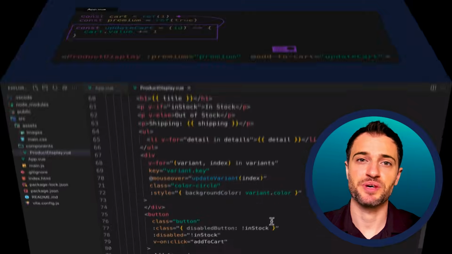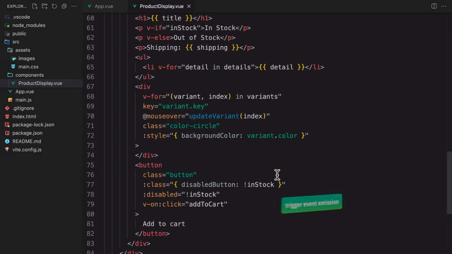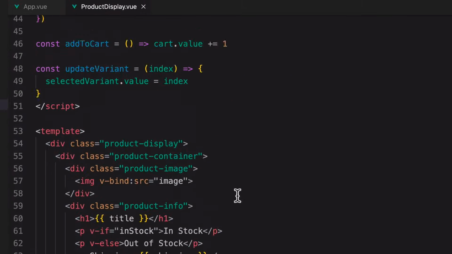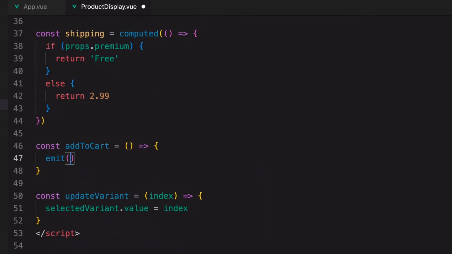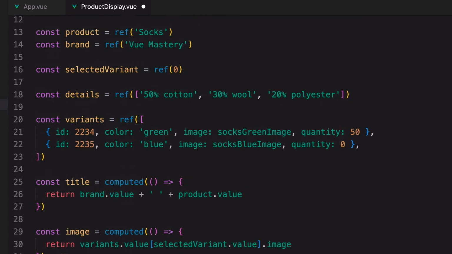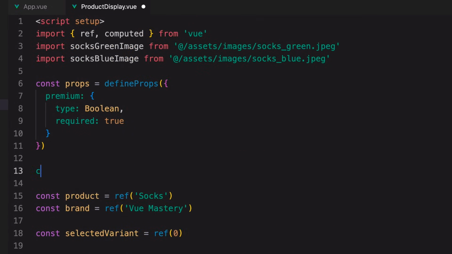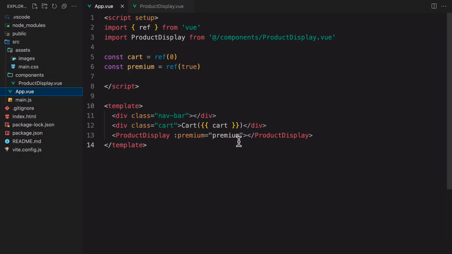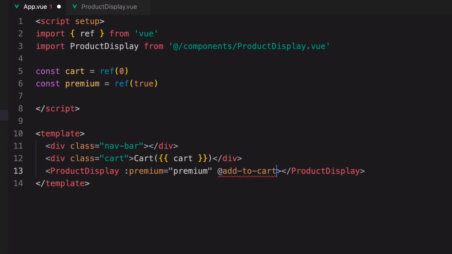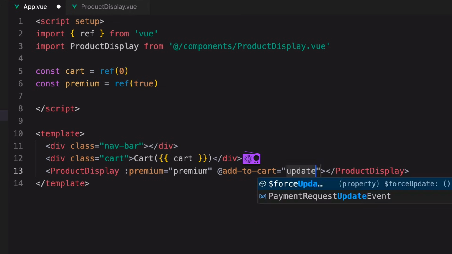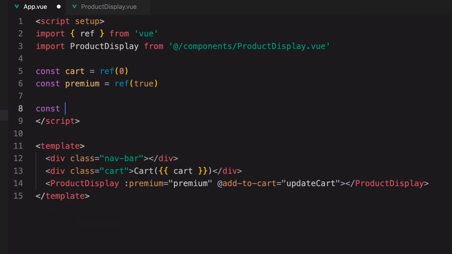So let's implement this solution within our app. When the button is clicked, it triggers the Add to Cart button, which needs to emit the event. And we'll switch that out for emit Add to Cart. But we have to create this emit function. We can create it using define emit with the name of the custom event Add to Cart in the app component. We'll listen for that event on product display, triggering the update cart function, which we'll add in the script.